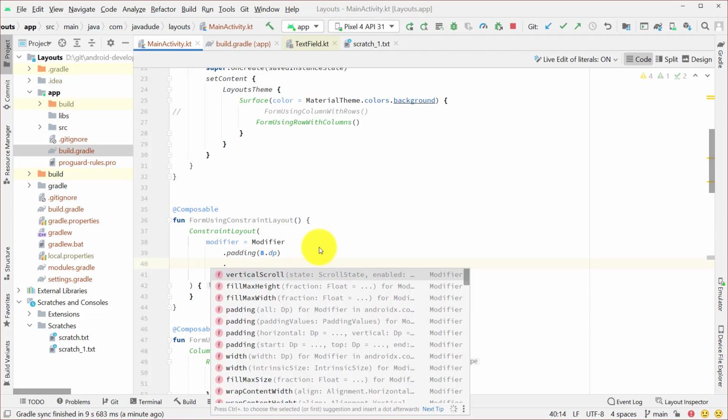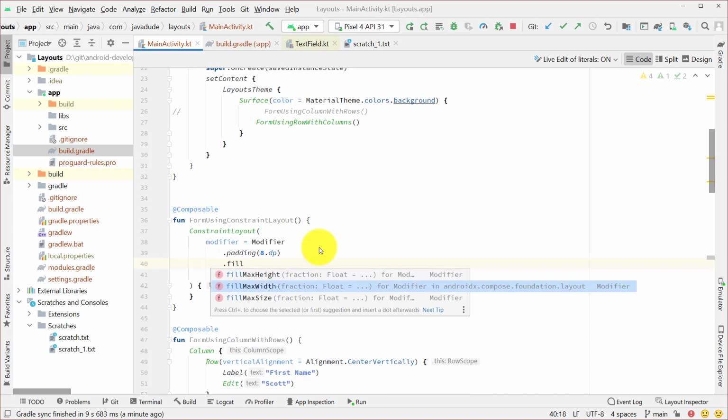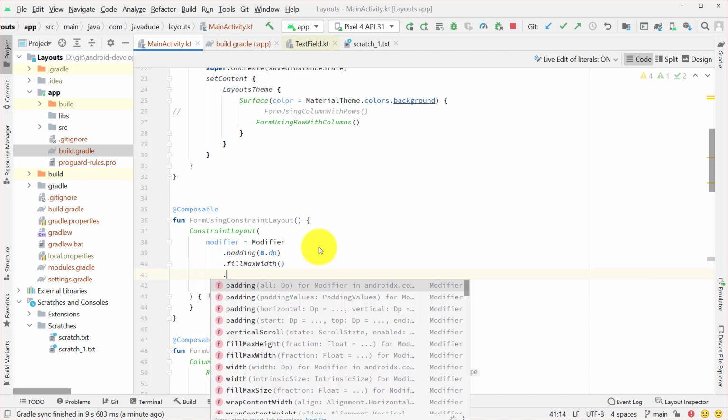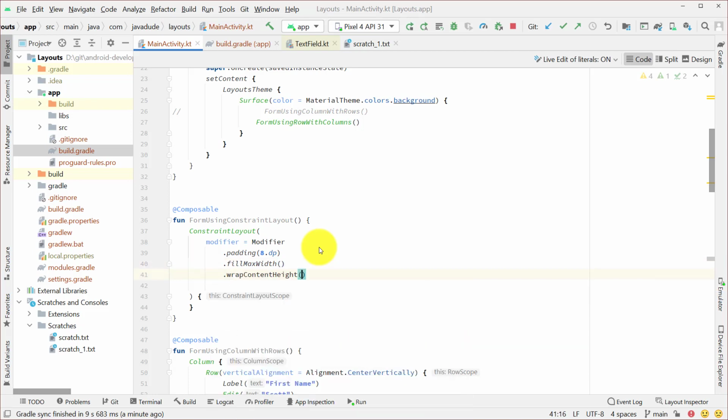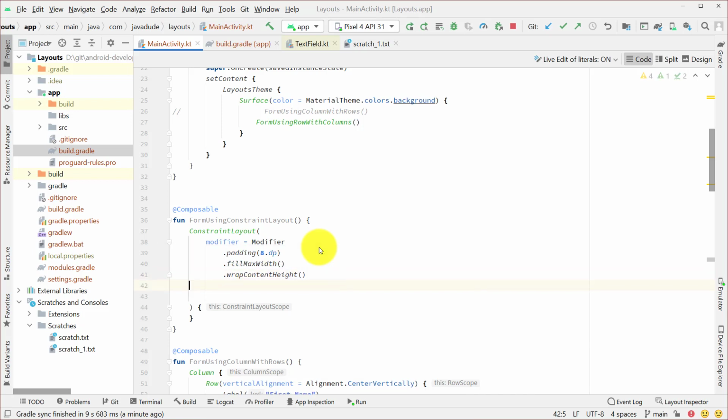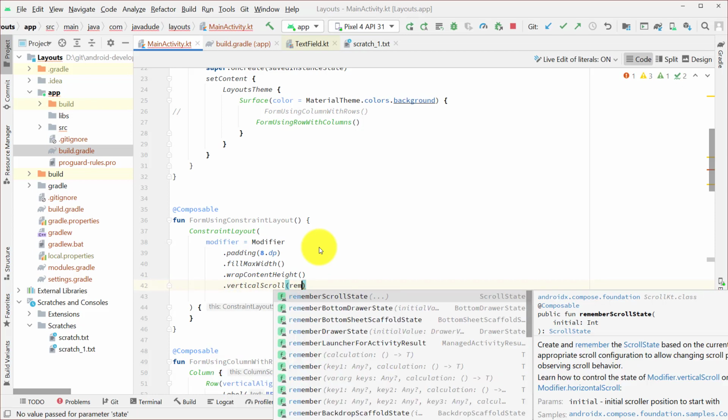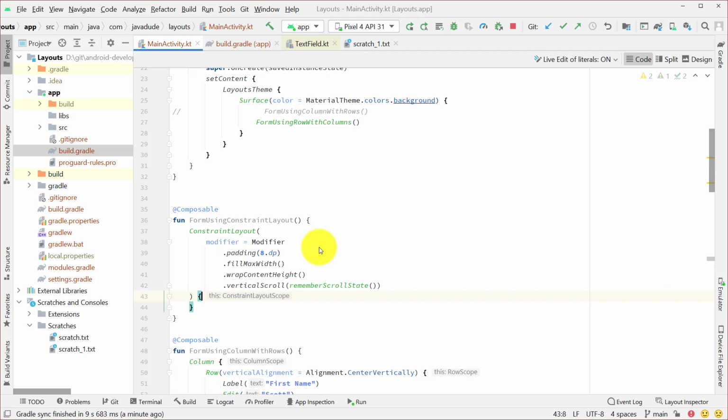And I'm going to say fill max width. And I'm going to say wrap content height. I just want to be as tall as I need to be for the stuff inside there. And we're going to add in our vertical scroll with remembering the scroll state. So that's just the basic setup for what's going on around the constraint layout.